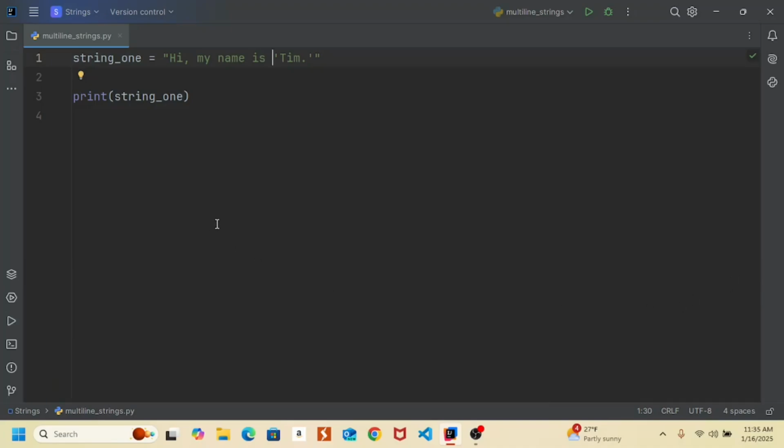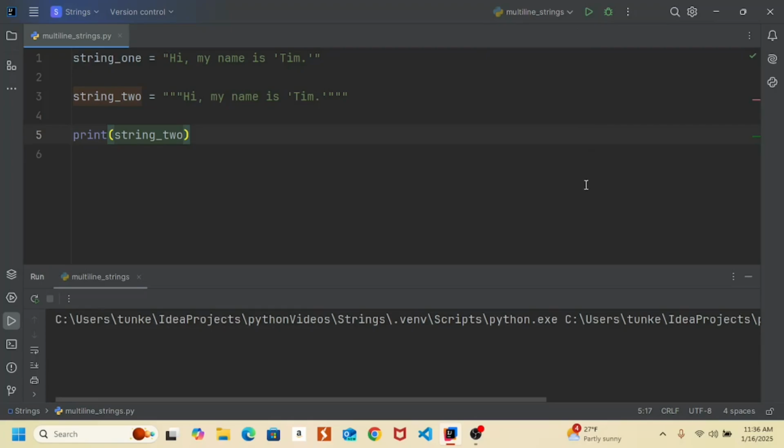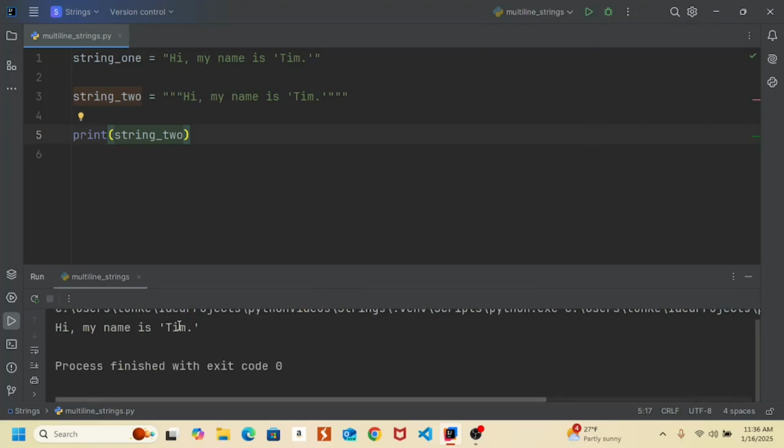Now I can use the 3 double quotes to also do this. So I could do string 2 equals, and then I do 1, 2, 3 double quotes, say, hi, my name is Tim. Okay, and I'm going to go down here and print string 2, run it, and I get, hi, my name is Tim. That runs just fine.